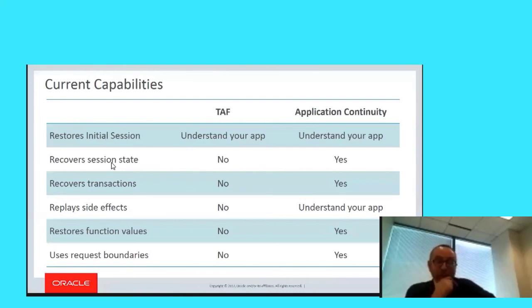Okay. And how you can test to be sure that your app can be managed and covered for availability through application continuity. We have a utility for that as well.